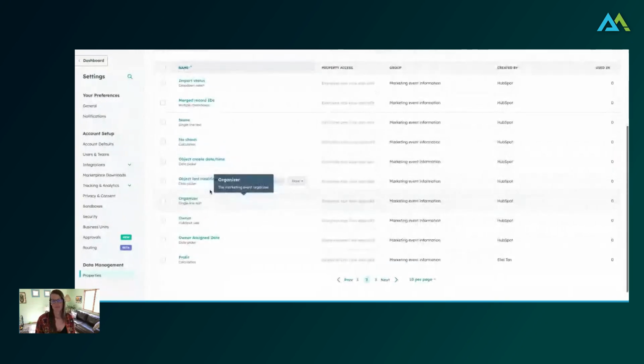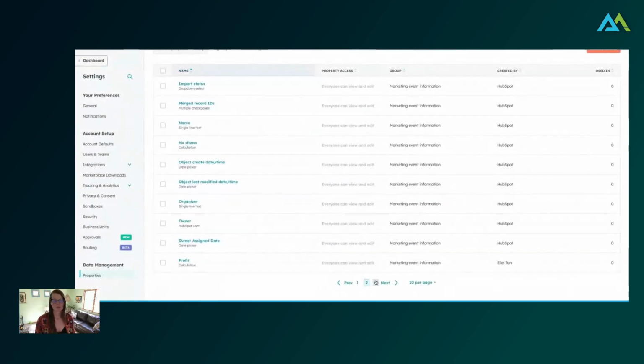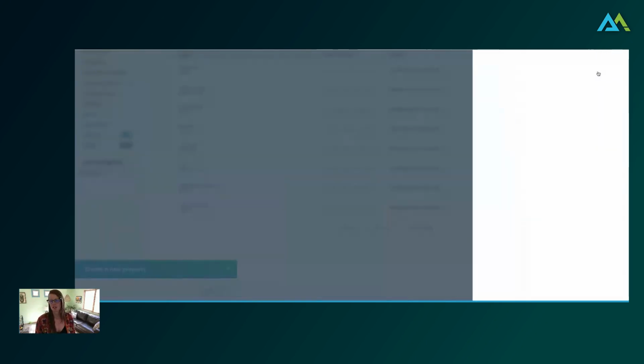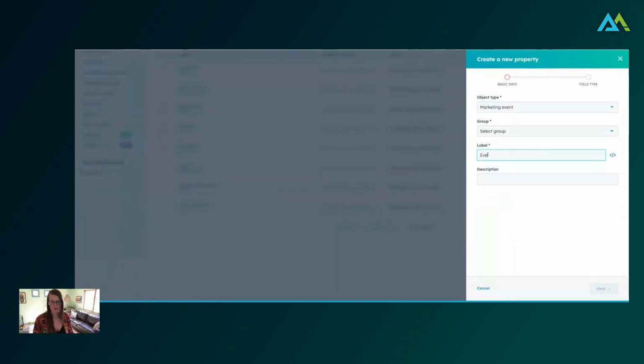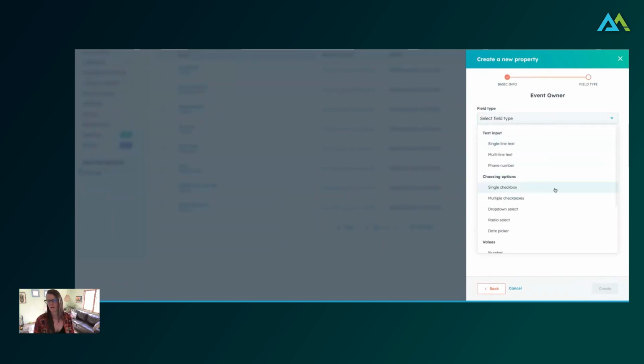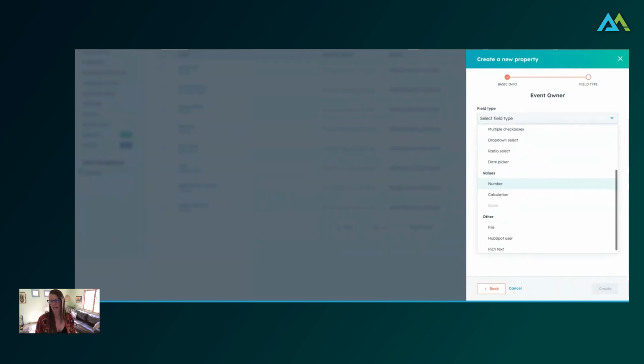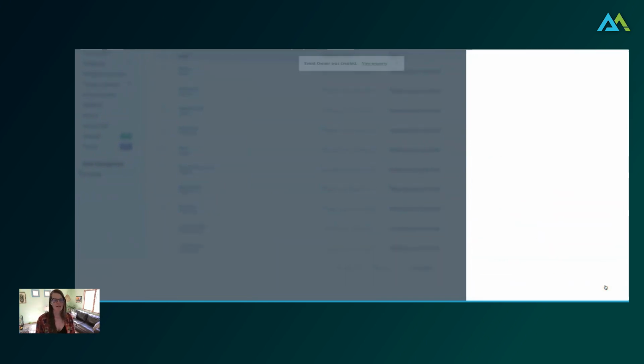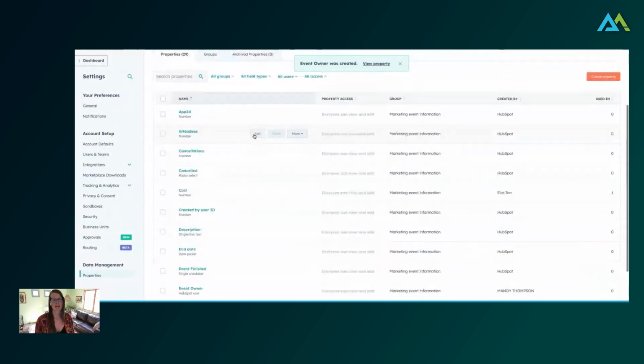Then you can see there's a lot of other properties that come in here as well. If you want to create other properties, you can. So for example, let's do something like event owner. Then we can go ahead and for event owner, we can choose a HubSpot user. So if we want to have a HubSpot user property for that, we can.